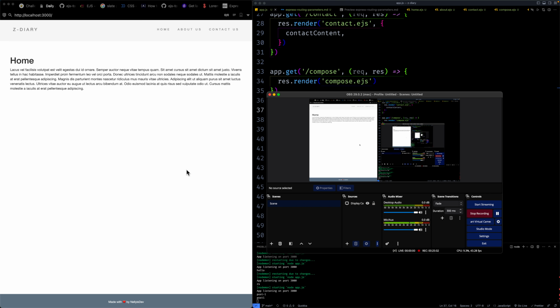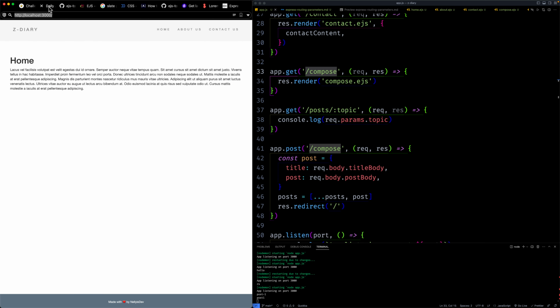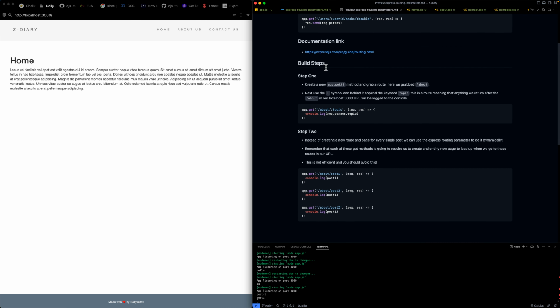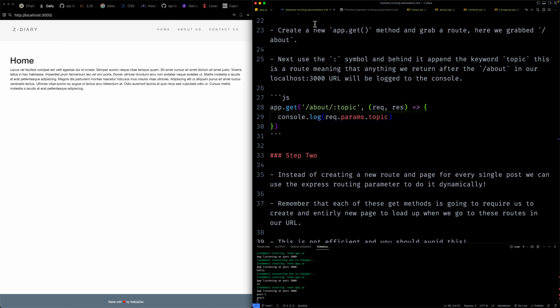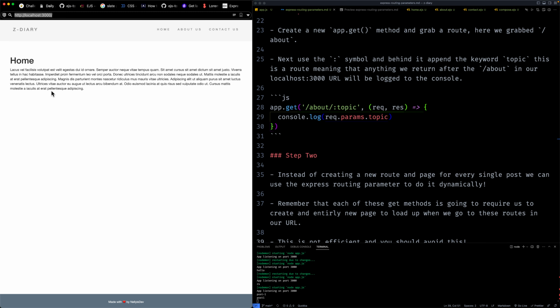All right, so we're back for challenge number 16. And what she basically wanted us to do was to use express routing. And the point of express routing, as I have here in some documentation, is basically to be able to get to new parameters in our URL and load up a page without having to make an entire app.get for every single page. So if we wanted to make a page, like let's say for our first post, so we want to click on the post and it gives us a page of that entire post.